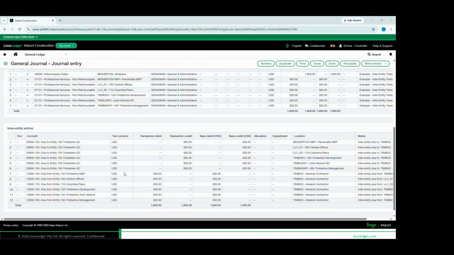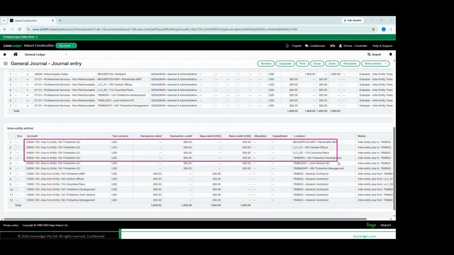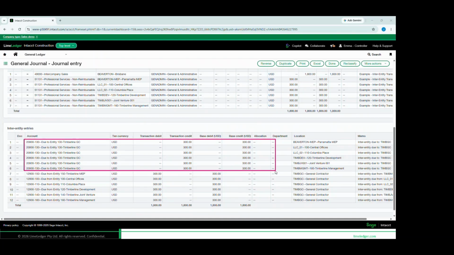So we can see here that across our GC entity, we can see the amount owing of the 300 management fee that is due to it. So the debit side of the transaction, and then for the actual transacting entities, we can also see the credit side of that transaction as an intercompany due to. So this happens automatically throughout the system. Multi-currency is supported in this instance as well.